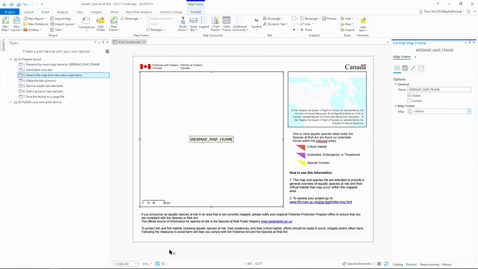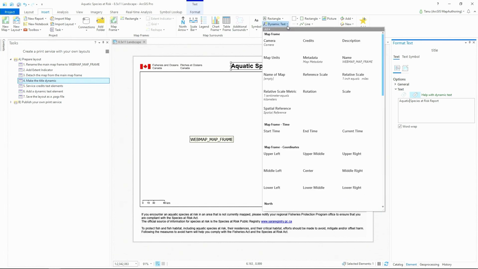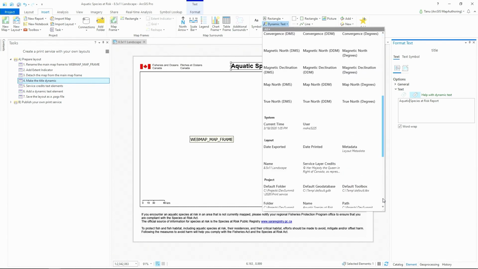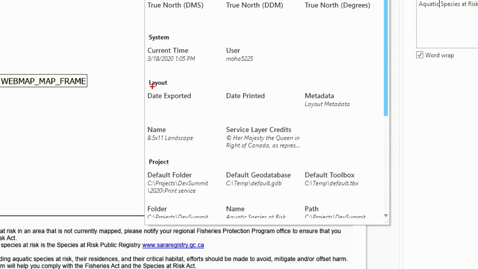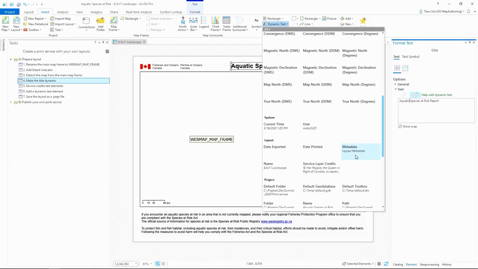Now, step number 4, you need to make the title dynamic. Here is my title, but right now the title is very static, and I need to make it dynamic so that from my web application, I can change this title to anything I want. To do that, I will go to my insert menu again, and there is a dynamic text option. If you scroll down, you'll see there is a category called layout. I will use the metadata tag, the dynamic text from that layout. So I will add that metadata.